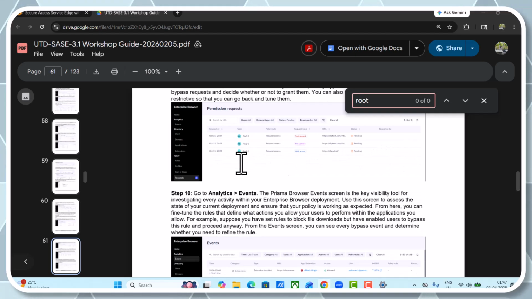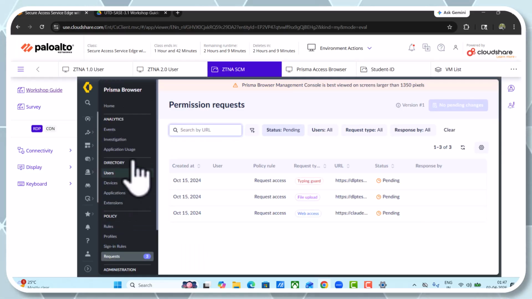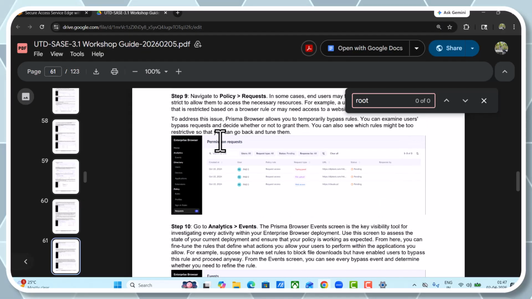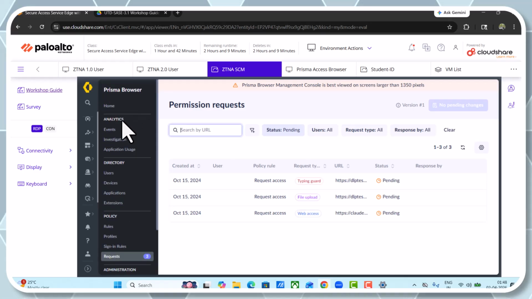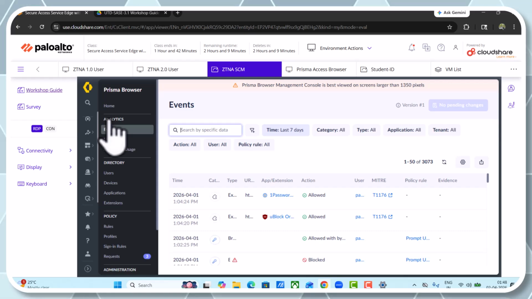Okay, analytic and events. Analytic and events, where is it? Now what is it saying basically? Step this we have done. Request, go to analytic and events, the Prisma browser event scene key visibility tool. So where is analytic and events here? Here we can see the event that one password allowed and one URL blocked. The username they have given, and which policy rule has been hit. So step by step they have given everything.